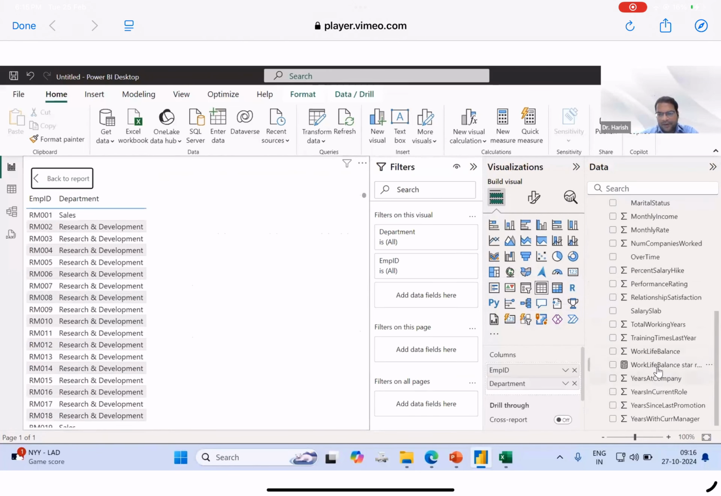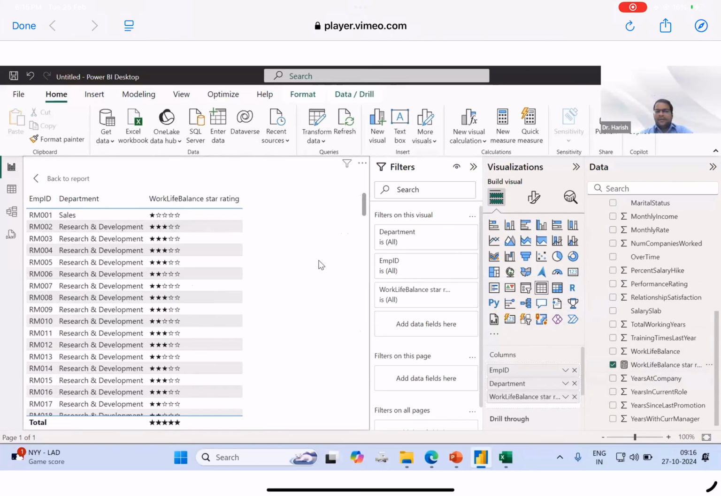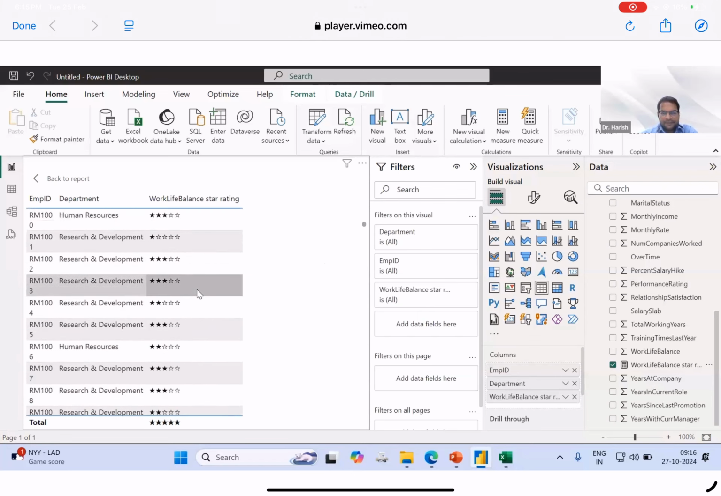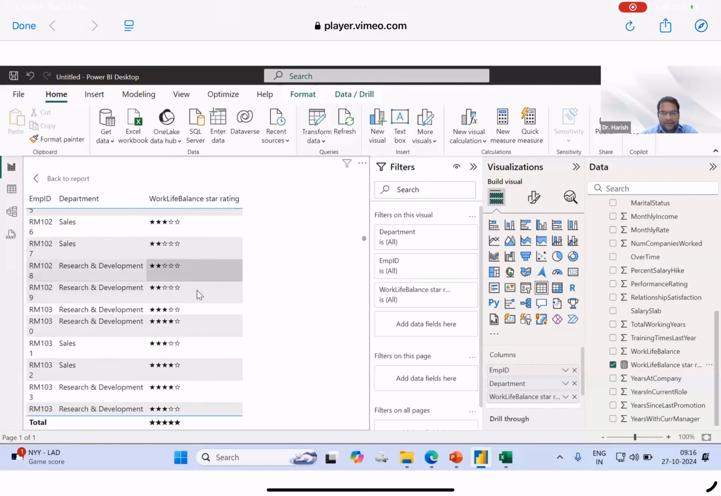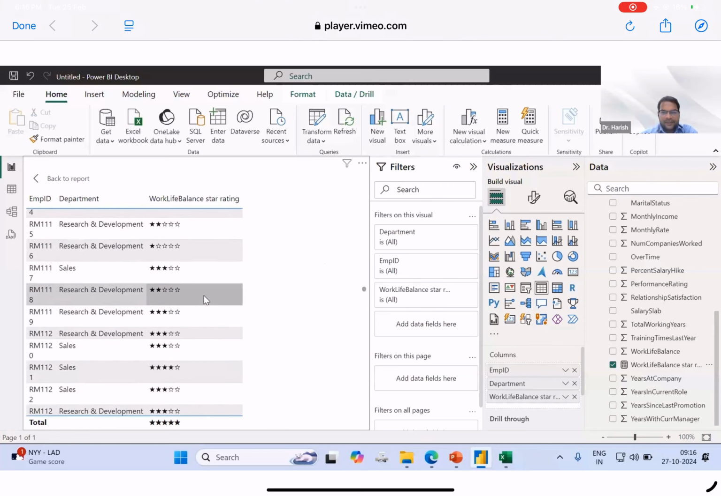Now, if I drag work-life balance as a calculated part into the same table, see, all these ratings have been converted. Now it is not showing me 1 rating, 2 rating, 3 rating. They are just showing me the stars against the employee ID. See, for all the employees, it has mapped all the ratings and converted them into the star format.